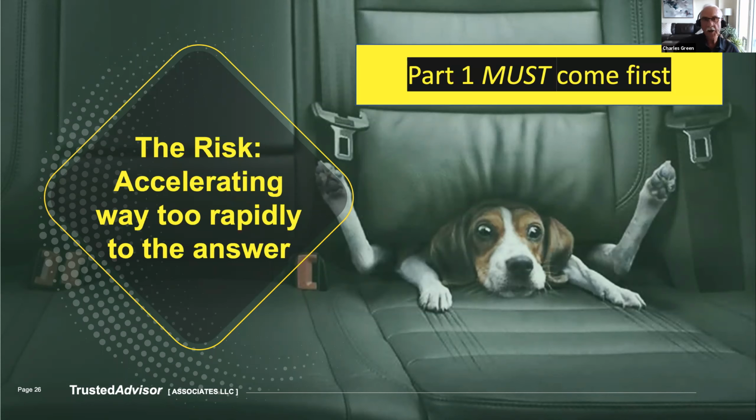And the logic for that is simply basic human dynamics. If we're emotional about something, we tend to get stuck on it. We don't want to proceed past it until it's resolved or at least acknowledged. So that's the logic for part one.